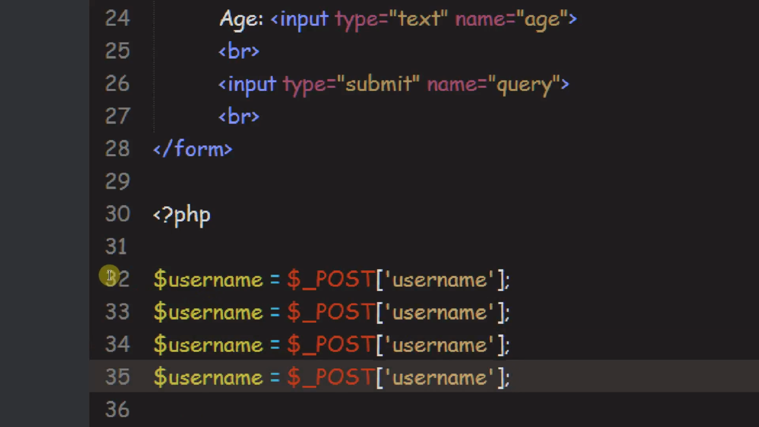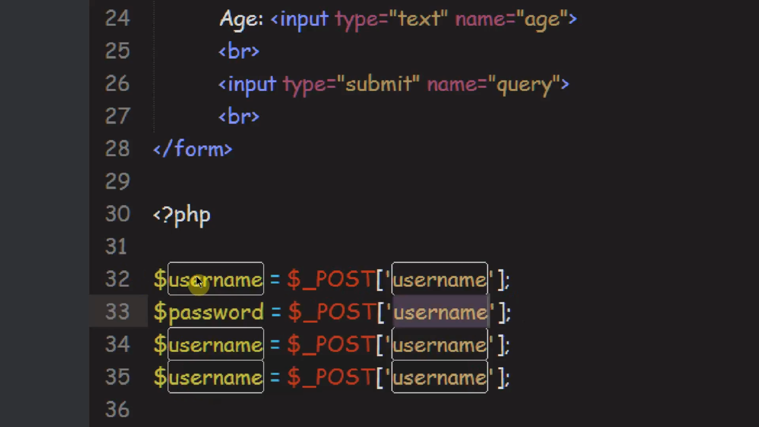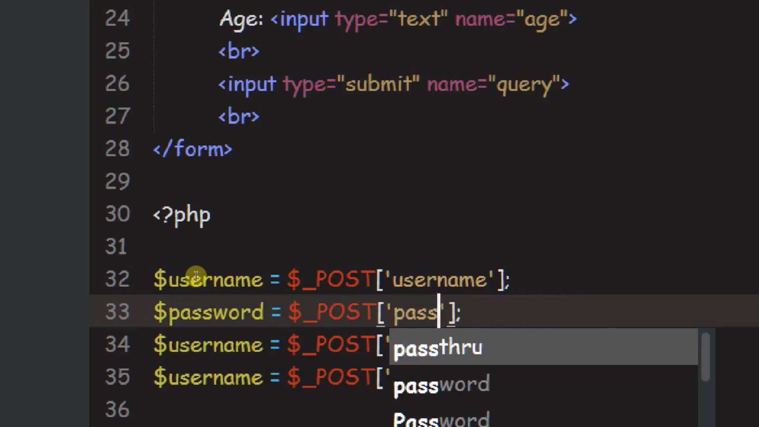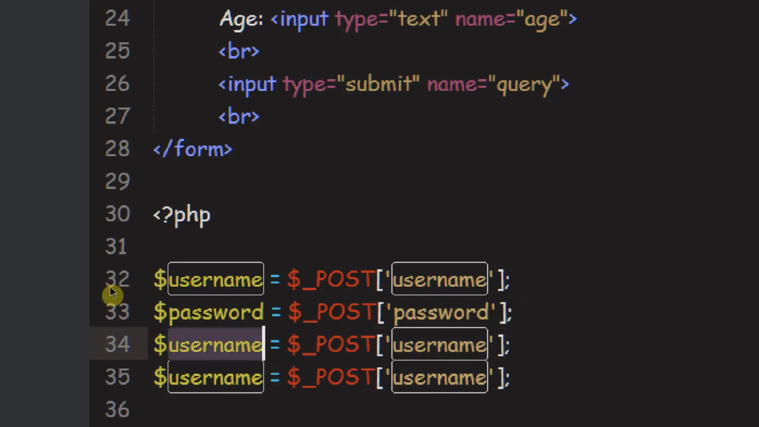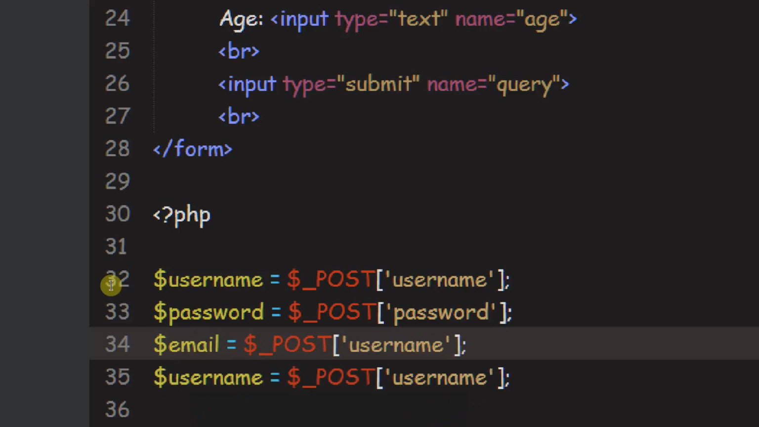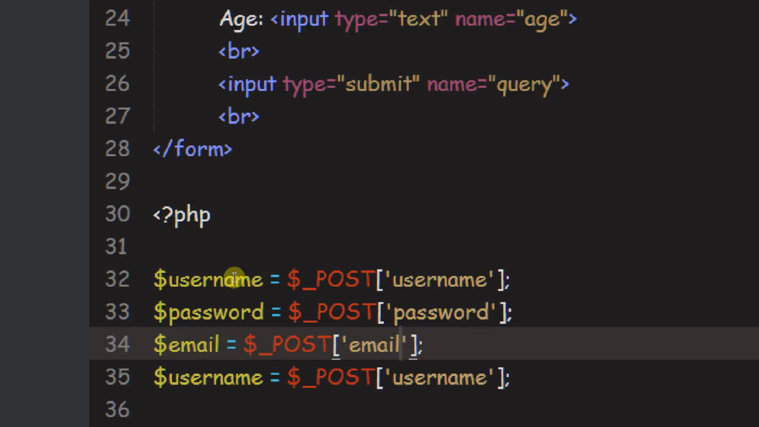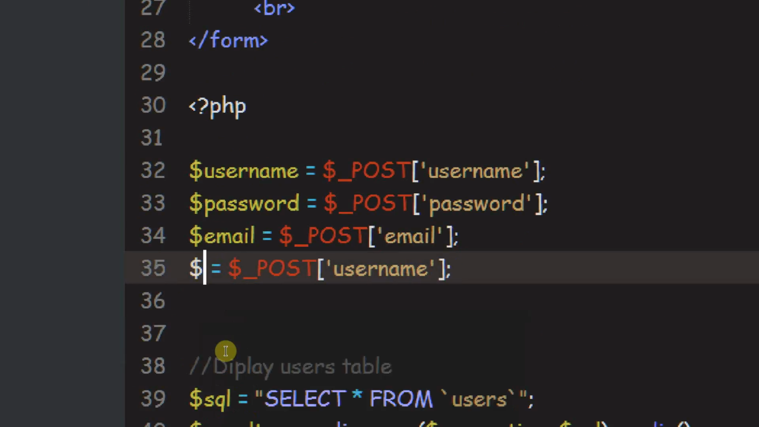Okay. Next one is going to be password. We're going to set password equal to POST. Password, oh, that's not password. Nope, that's not password either. Password, that took a few tries. Next one is email. And of course you can do these in whatever order as long as you don't get these mixed up. And then username. Oh, wait, no, we want to call this one age. We're going to set that equal to POST age.